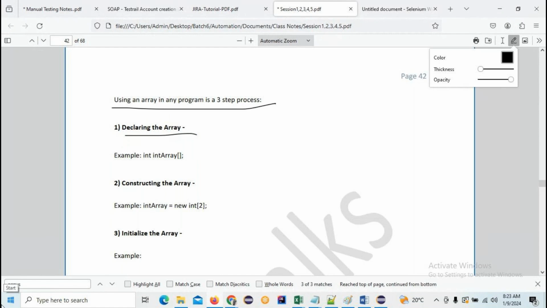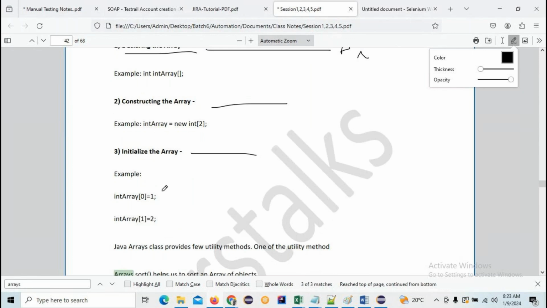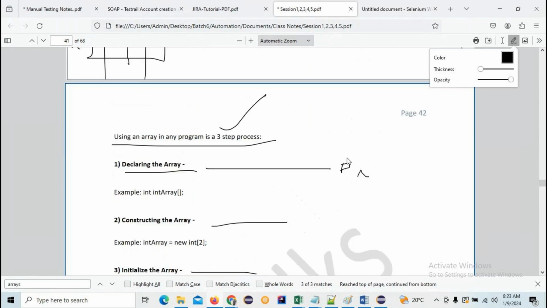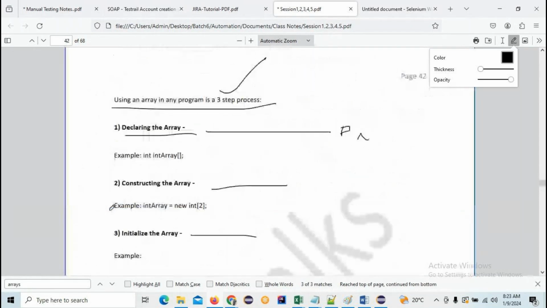Meanwhile, you guys have to concentrate on this three-step process. If you want to work with the array, you should be aware of this three-step process. First one is declaring an array, second one is constructing an array, and third one is initialization of the array, which is nothing but how we are storing values. Just now I told here how we are initializing the values. Same thing, but here the name of the array is a, here the name of the array is int array. So this is declaring the variable. What is the variable name here?